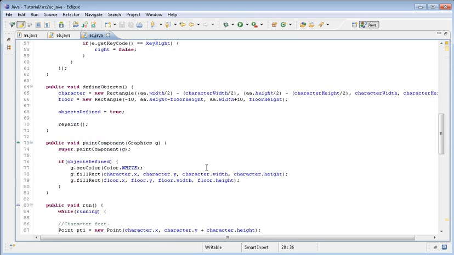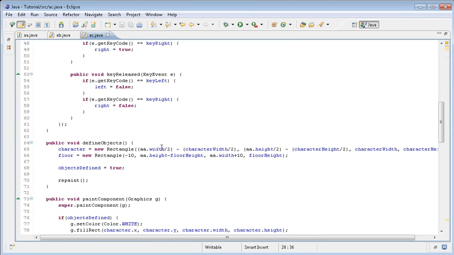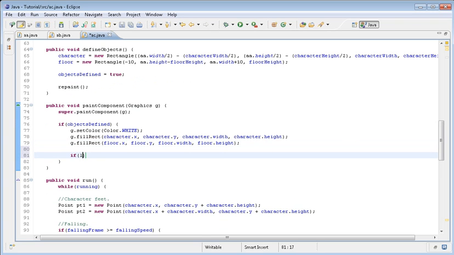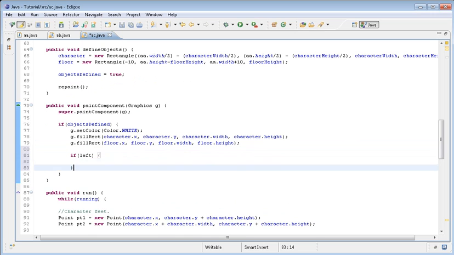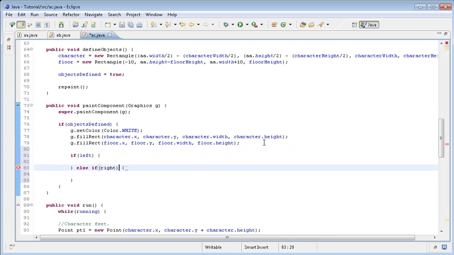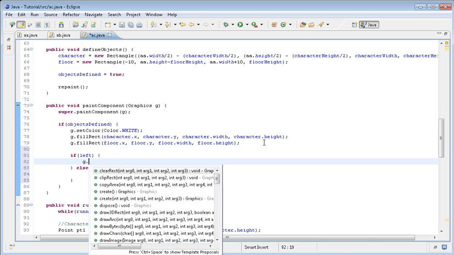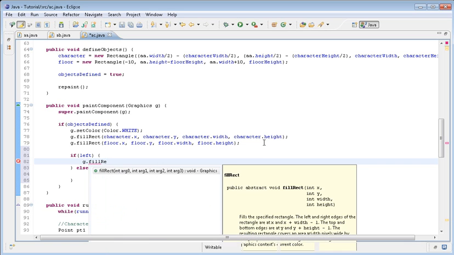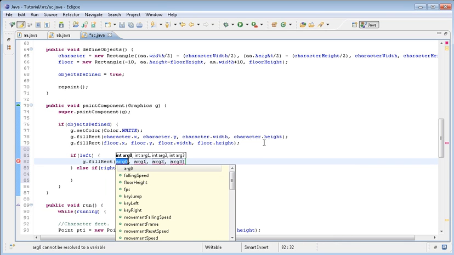I would like to do a little nose to the character so that I know in what way he's walking. And I want to paint that in the paintComponent section. So if left equals true, and else if right equals true, we would like to draw the nose on the character. g.fillRect. I want to do white, and the color is set to white.